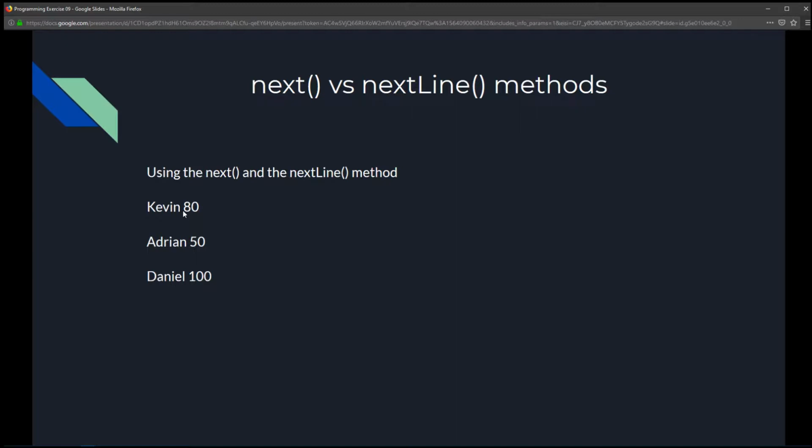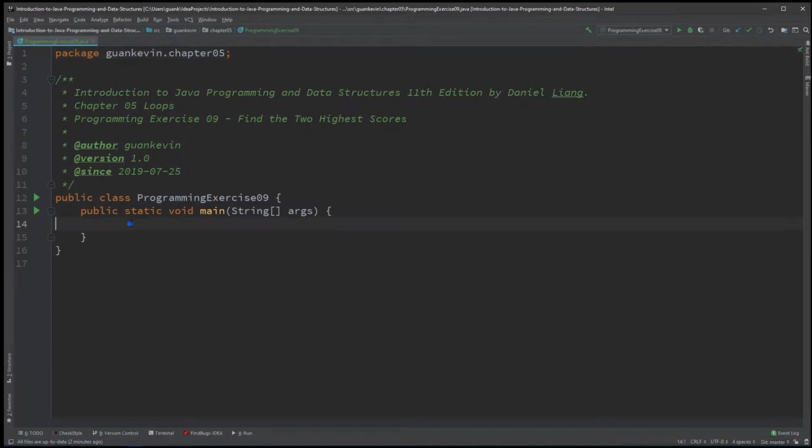And then when you call the next method again, it'll look at the space and say, okay, this is where I stopped. I'm going to start from here and go all the way to the next space. And this time it'll grab the 80 and store it wherever you need it. Same thing: if you use next, it grabs Adrian and stops there; use next again, it grabs 50. That way you can get a name and a score. Instead, nextLine would grab the whole thing, Adrian 50 or Daniel 100. So let's take a look at that and tackle it in our exercise.